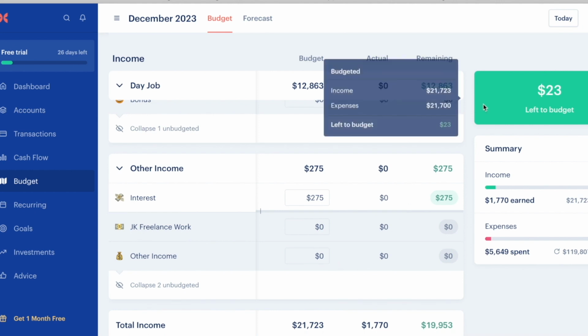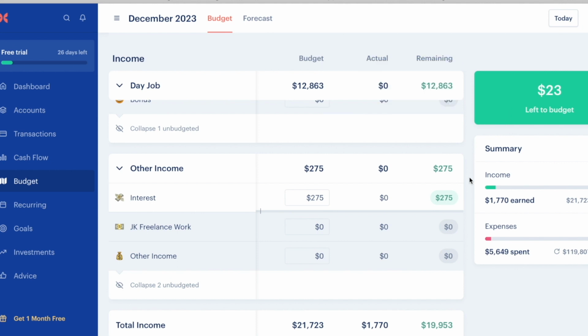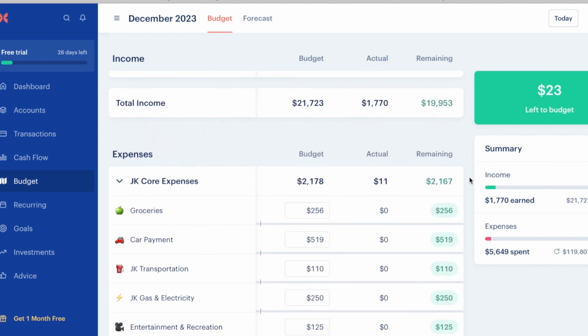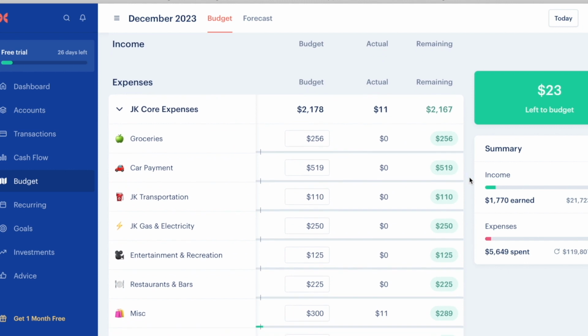I also point out in the top right that the tile here changed from gray to green, and it's now telling me that I have $23 left to budget. So with that said, I will take a quick look at the $23 and think about where to sprinkle it and where to place that for payment.